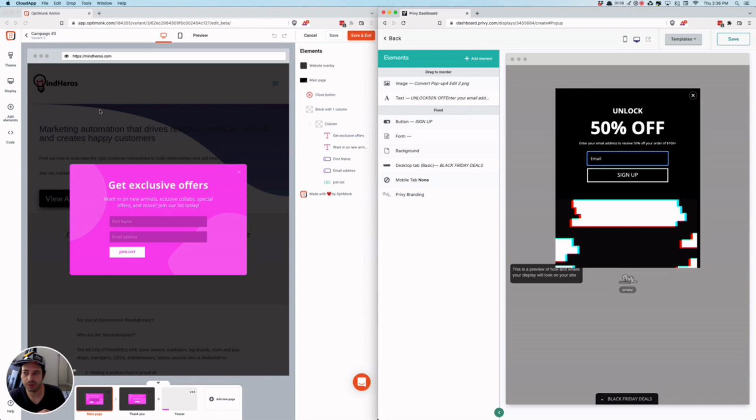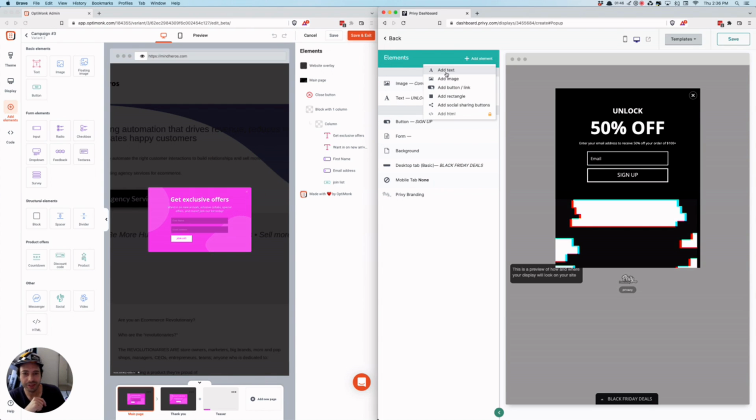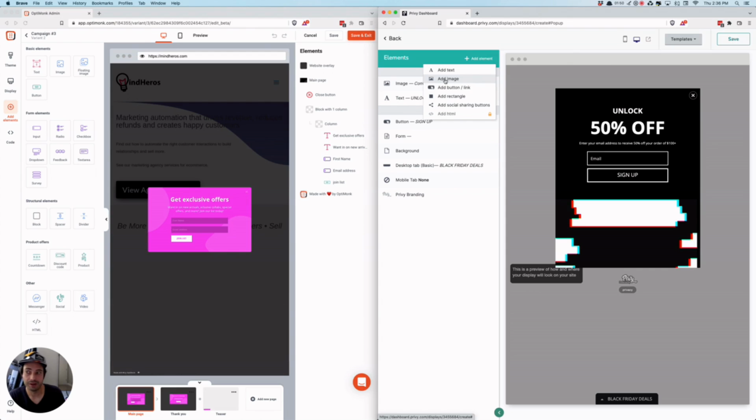Now, in terms of the elements you actually have access to, click Add Element, you can see here with Privy, there are about 5 items. On the other hand, with Optimonk, you have quite a few options, and basically you can do almost anything from the editor that you can in any one of the initial pop-up templates, right? The exception to that is using a spin-to-win template. You have to choose that design in Optimonk, otherwise you don't have access to spin-to-win.